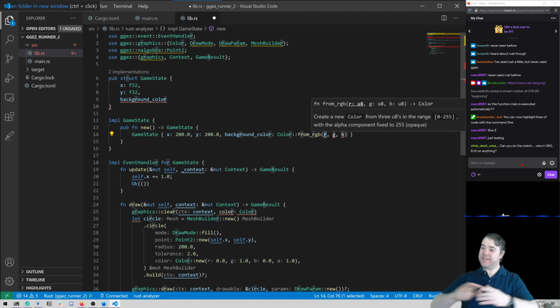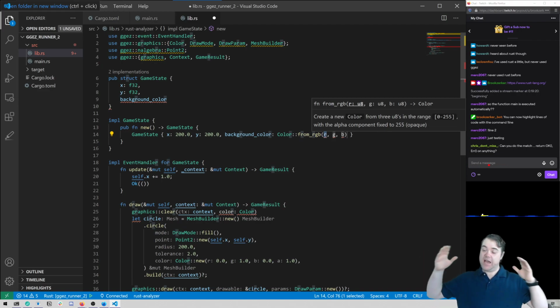U8s, there's many types of numbers. Like in JavaScript, we're used to having a number. We've got a number, that's it, just one type of number, which happens to be a floating point 64-bit number. Might be 32, I can't remember. But it can be really big.